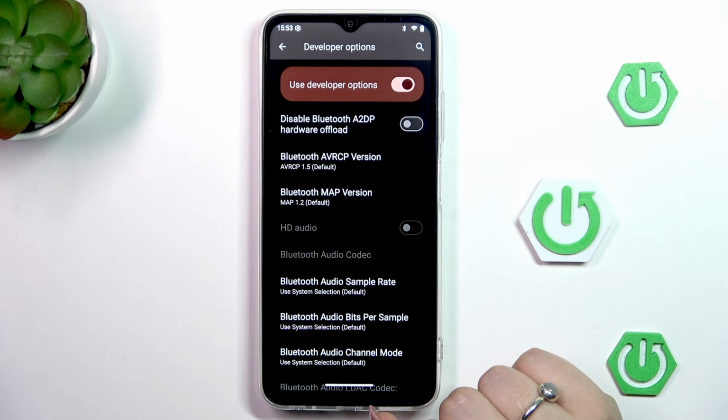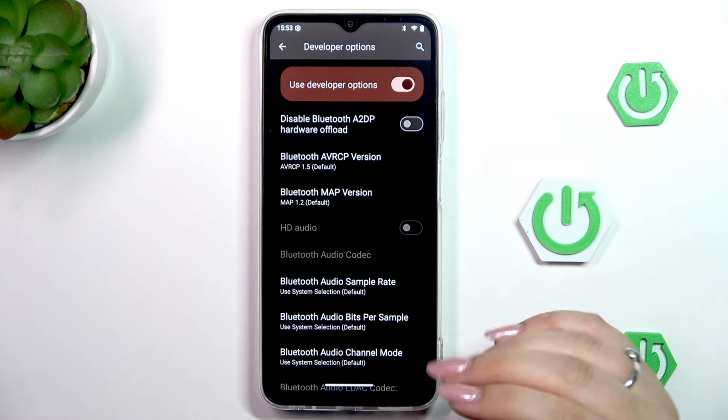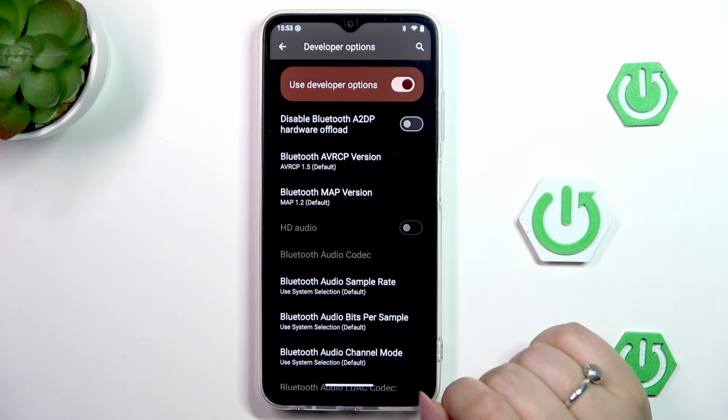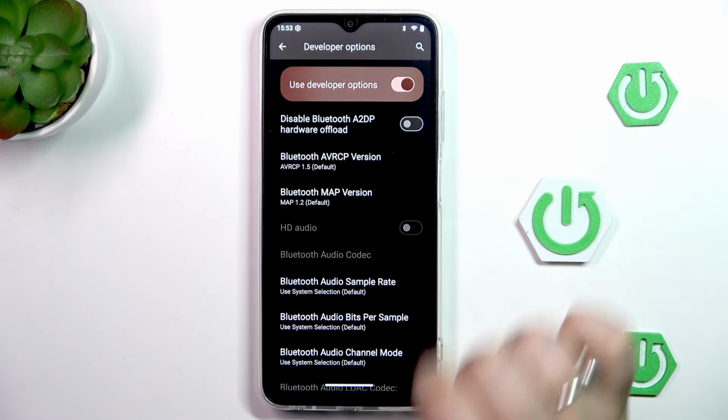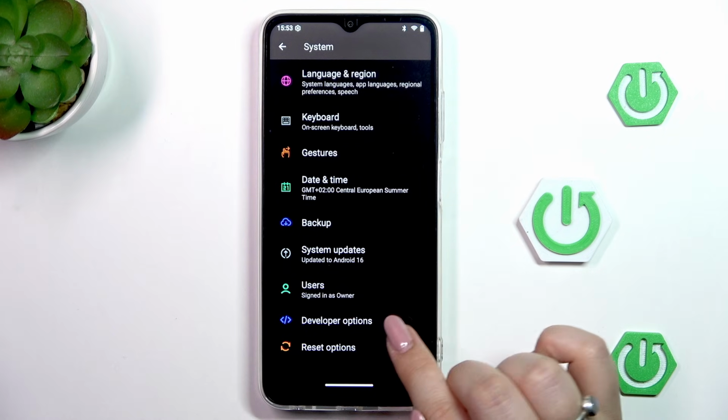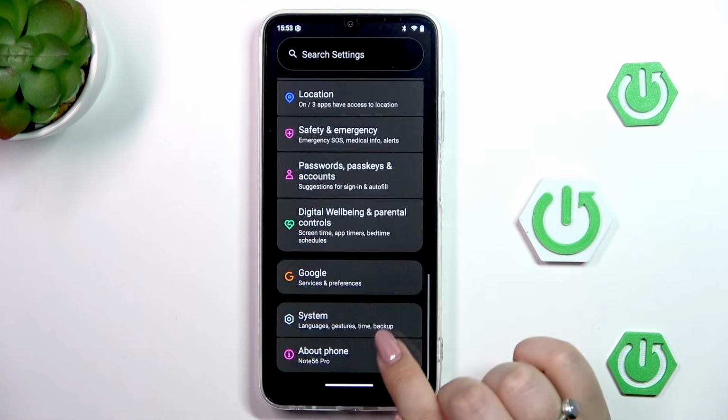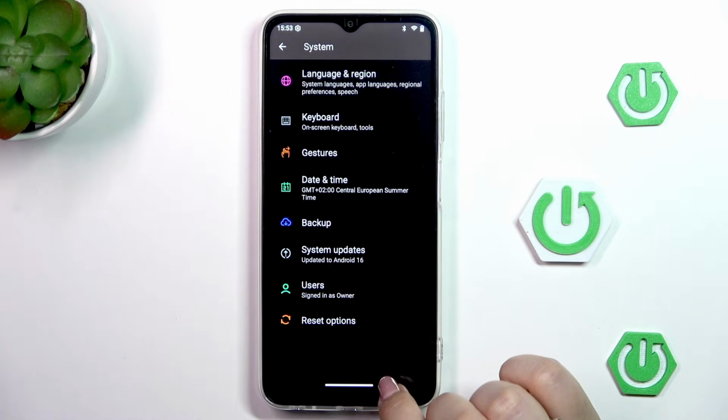So if you're done with customization of developer options and you wish to turn them off, simply tap on this switcher which is pinned to the top of the screen, and after getting back, the developer options should disappear from the system settings. But of course, no worries, you can customize them again, just go back to the build number step and keep tapping.